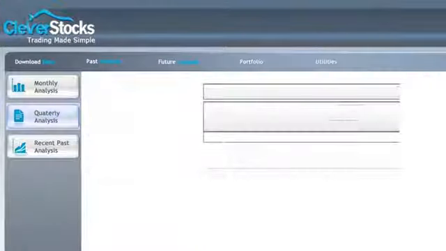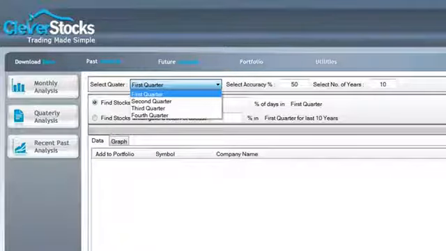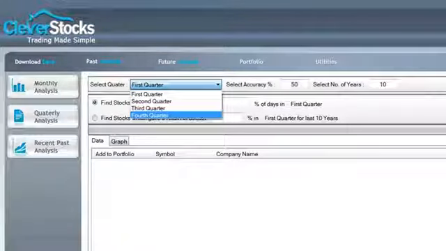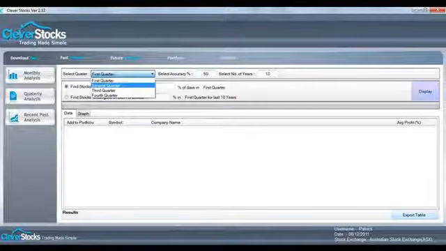If we come to the second tab, which is the quarterly analysis, it is the same replica of the monthly analysis tab. The only difference is that rather than months, we have the quarters listed here. Suppose we want to find the stocks which perform well in any given quarter. We can simply select the quarter over here and hit the display button to get the corresponding list of stocks.